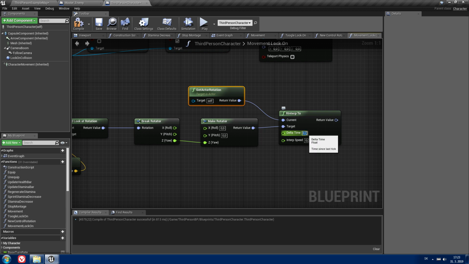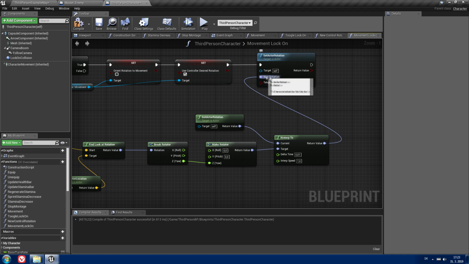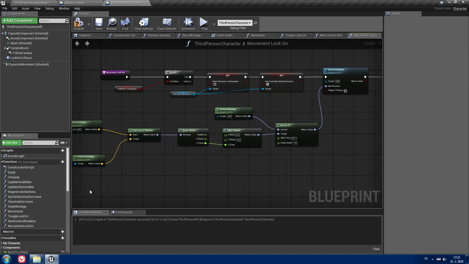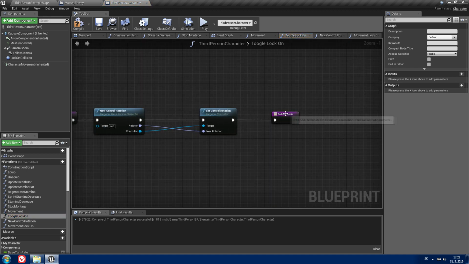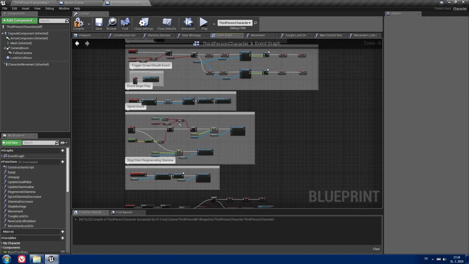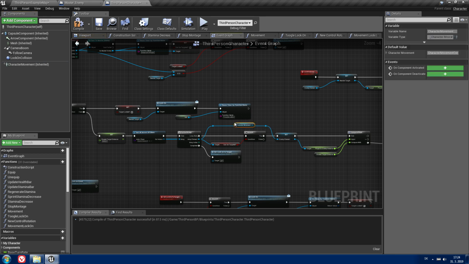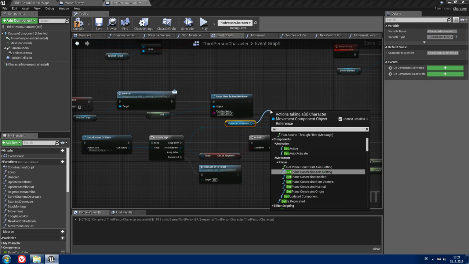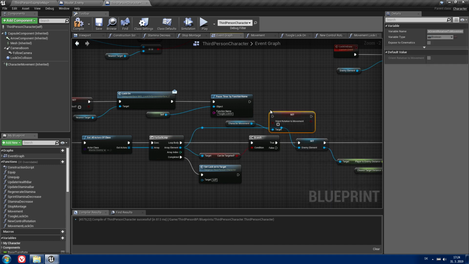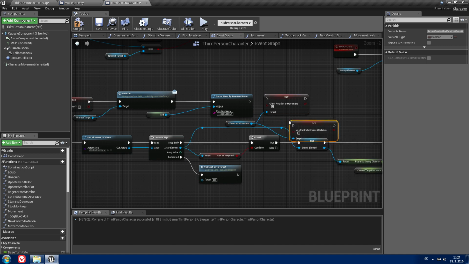Delta time will be 0.01 and interp speed will be 1. Set the return value from reinterp to the new rotation and return. Now go to the toggle lock on function and right here set the movement lock on function. And the last thing we need to do is in the event graph, right here on the LockOn Event true path, we need to get character movement and set orient rotation to movement to true and set desired rotation to false.